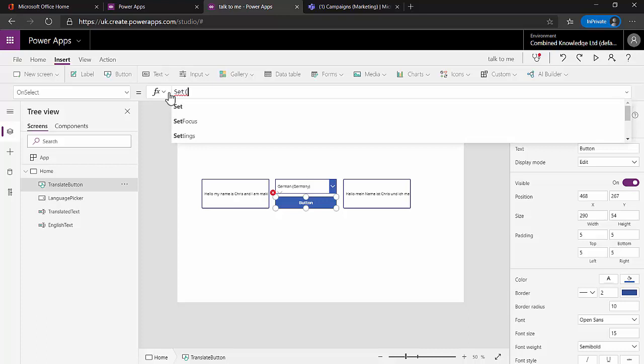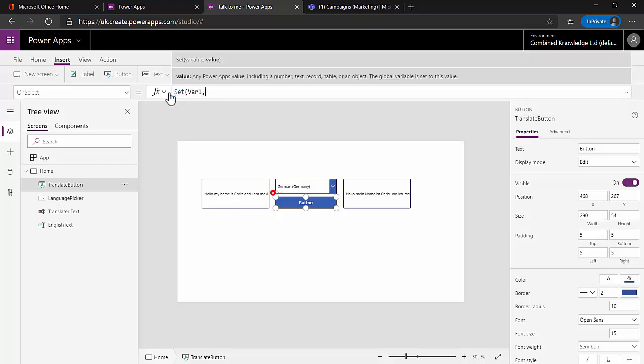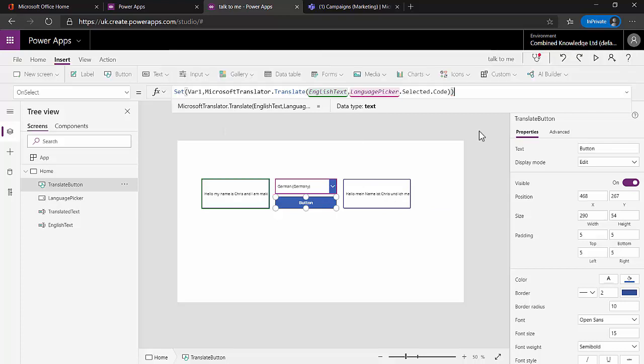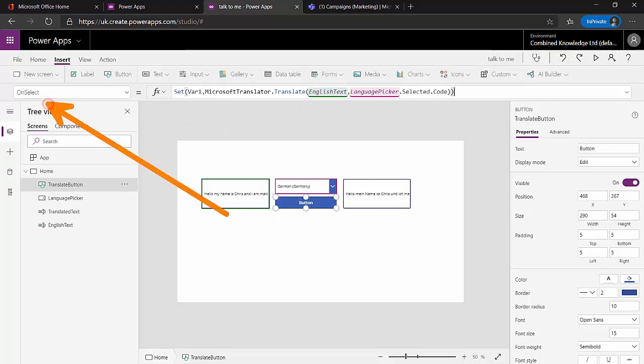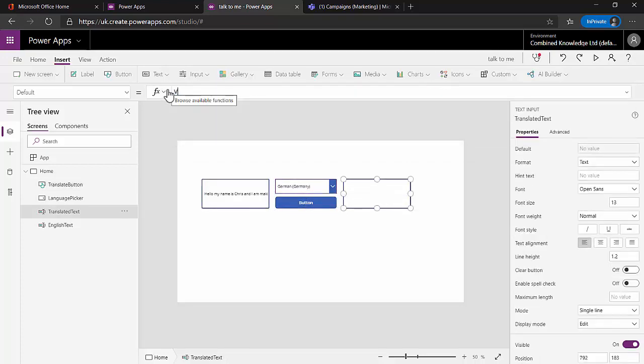So Set, open brackets, var1, and then a comma, and then what do you want to do? On select, when we click the button, we create a variable called var1. We paste in this code that we had in this field over here, and then we close the brackets. So just to set it up, we click this button. When the button is clicked, we create a new variable called var1, and that's going to have our translated language. And then over here, we just set this box to var1.